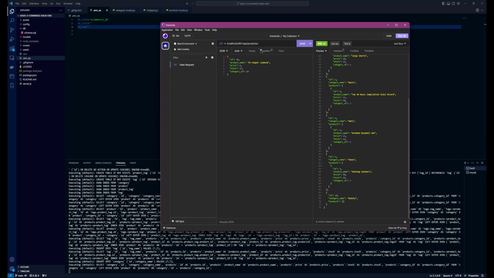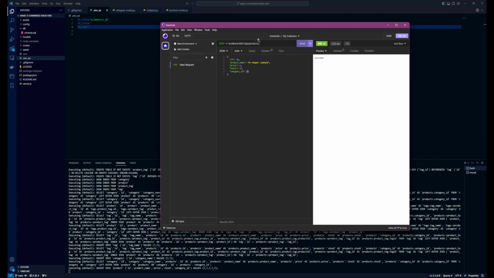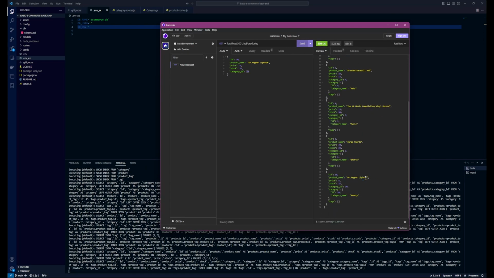So we go to products, aim at the post, and go back to post. We have the different information for it. We even put the category ID of that new category. Bam, success. Go and look at that GET. And we now have Dr. Pepper Lip Balm in the beauty category. Pretty cool.